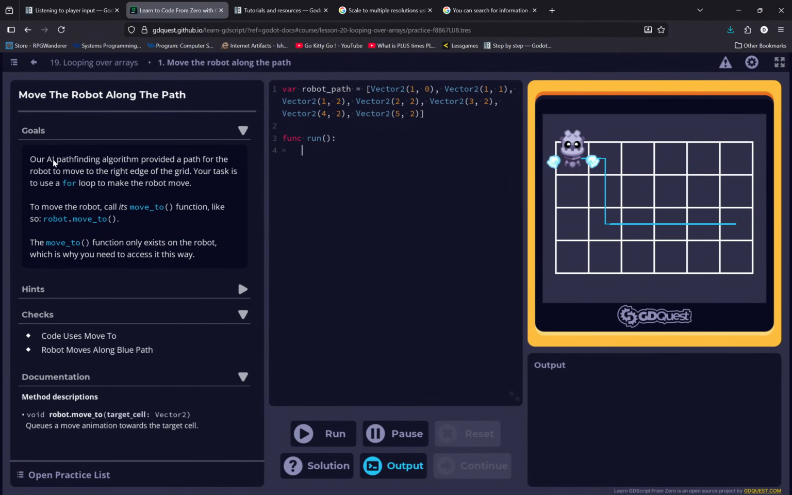Let's look at the documentation. Pathfinding. I'll provide a path for the robot to move at the edge of the grid. Your task is to use a for loop to make the robot move. To move the robot, call its move to function, like so. Move to function only exists on the robot, which is why you need to access it this way. And then we need to pass it a vector 2.